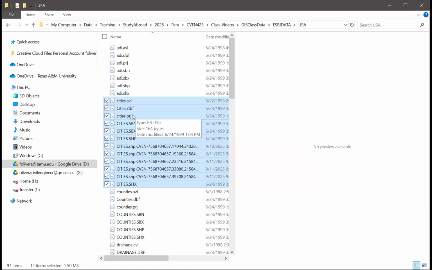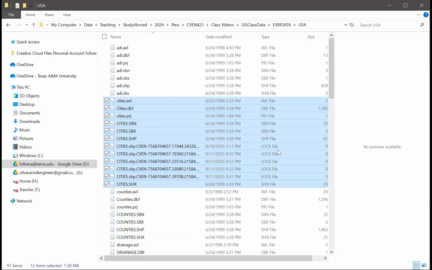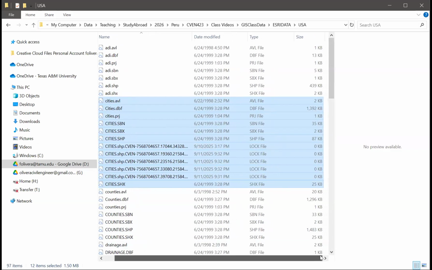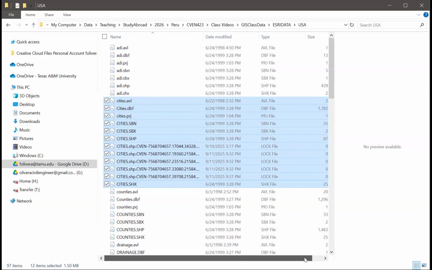There's also one that has the extension PRJ for the projection. All these four files with a long name, you can see that it says lock. They are files with a very, very small size. Look at the size of those locks, very small. The only thing that those files are doing is making sure that only one user can open those files. So at this moment, cities is locked. If you have access to my hard drive, you might read cities, but you cannot write it because it's locked.